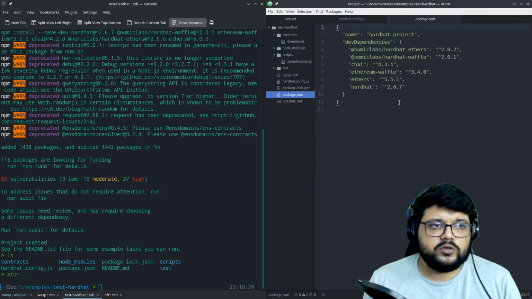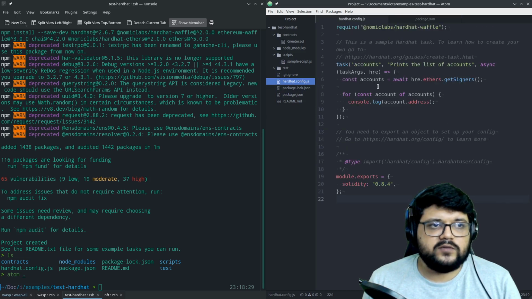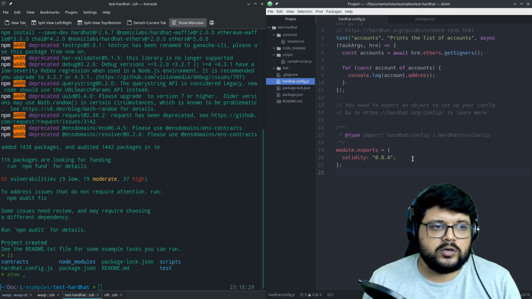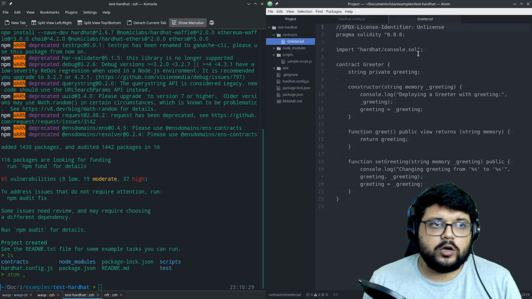In the package.json, you'll find all the dependencies that have been installed. The config file is the main file that we'll be going through right now. Right now you will see that only one config is mentioned, which is the Solidity compiler version 0.8.4, which should obviously match the contract that we will be deploying. So here we have the contract. Any compiler which is 0.8 and above should be able to run this smart contract.